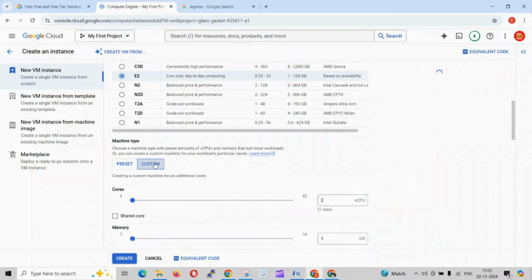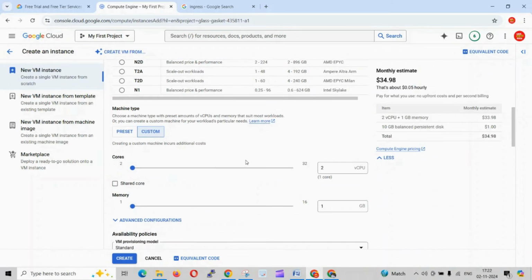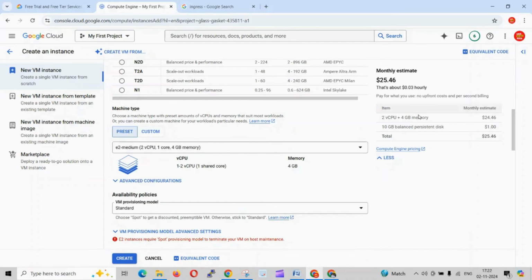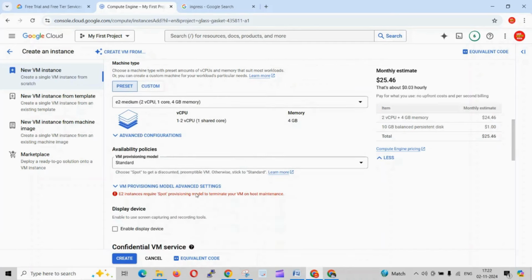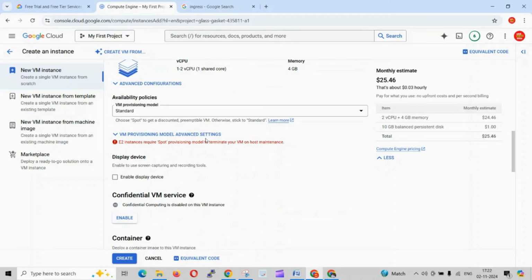Here you can also choose the machine type, what type of cores. If you want to make changes to the cores, we can do it from 2 to 32, and memory also from 1 to 16. But I don't want to make changes because I already selected 4 GB of RAM, and that is enough for my requirement.